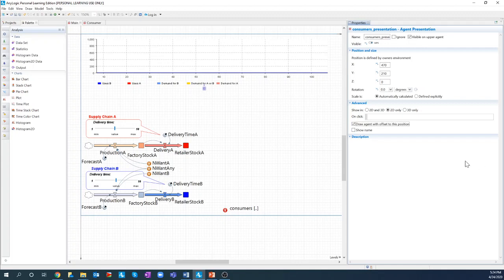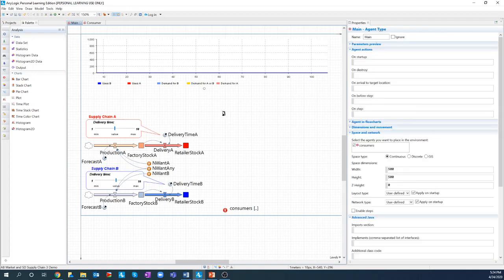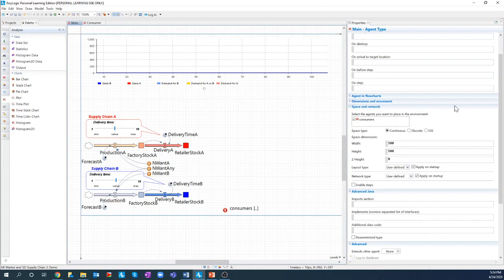Now we are going to click anywhere in the main canvas. And in the space and network section, we are going to change the layout type from user-defined to random option. Otherwise, we cannot see the movement of the animation in the simulation run window if we do not select that option. So that's the next step.